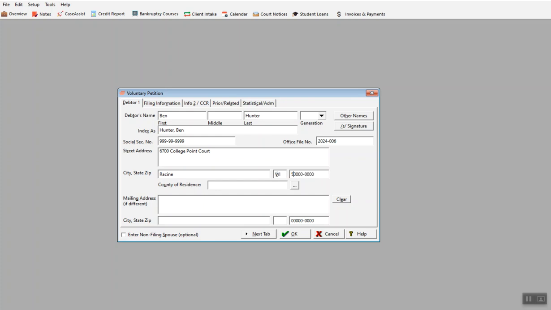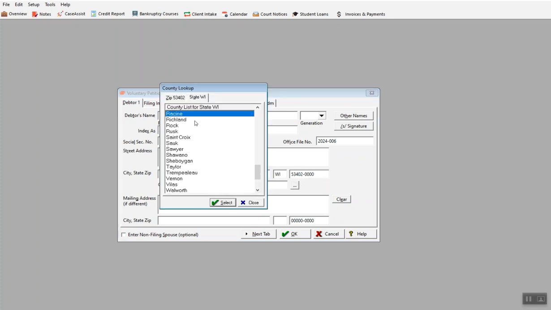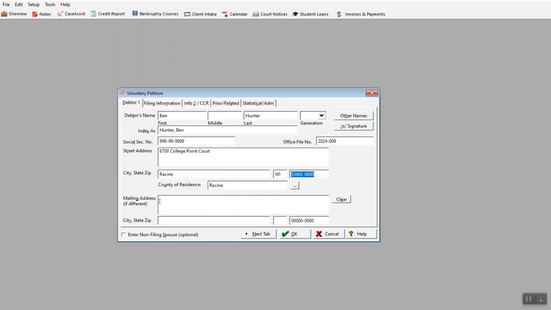And that becomes important because you should put in the county. But it is in the state of Wisconsin. It is in Racine County. So it comes up with blue. Anytime you want to put something in best case, you highlight it in blue and then say select. And then if there's a different mailing address, you put that in. But we are not doing this. So we don't have a non-filing spouse for this example.